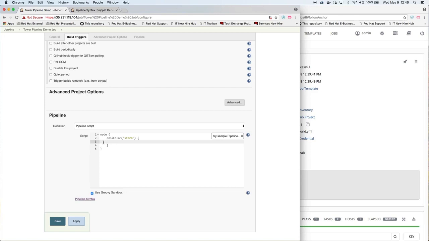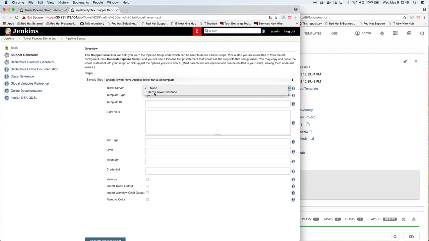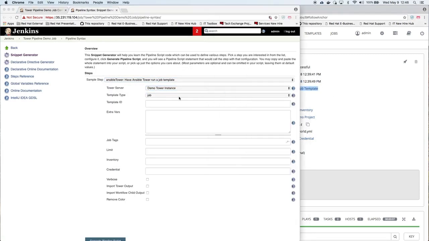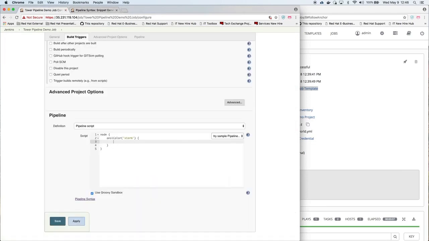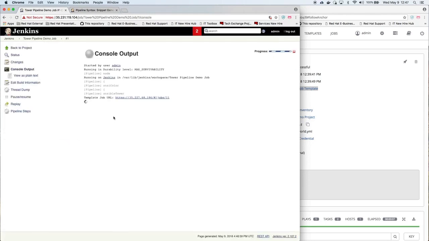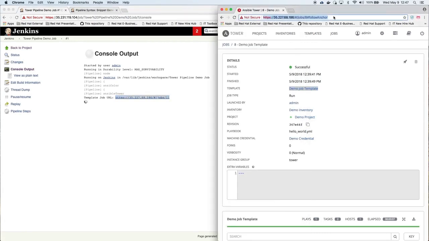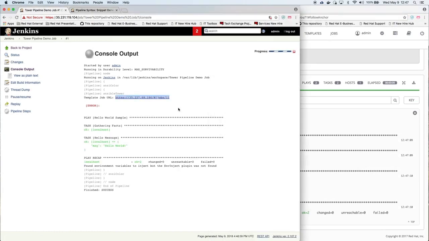Now, let's get the syntax for an Ansible Tower pipeline step. From the drop-down, select Ansible Tower. Here you will see the same fields we had available to us in the freestyle job. Fill out the form the way you need to and click the Generate Pipeline Script button. Again, copy the generated code and put it into our pipeline script. We can now save and build our pipeline job. In the Jenkins output of a pipeline job, we see very similar output to the freestyle job, including the URL to the Tower job and the colored logs from the Tower run.